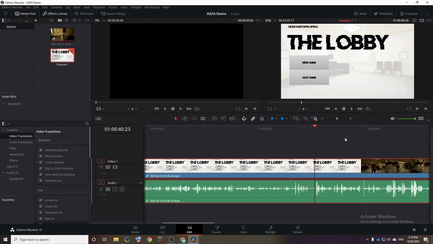So I can see about there is where I think I start to introduce the game proper. "Hi, my name's Toby." So I know roughly where I need that to start from. So I want to get rid of this part here. I'm going to use the razor blade tool, the slicing tool.